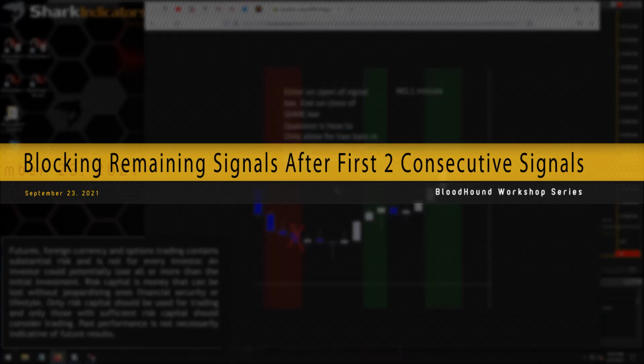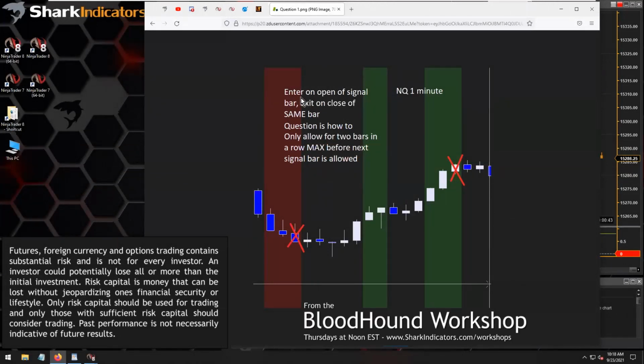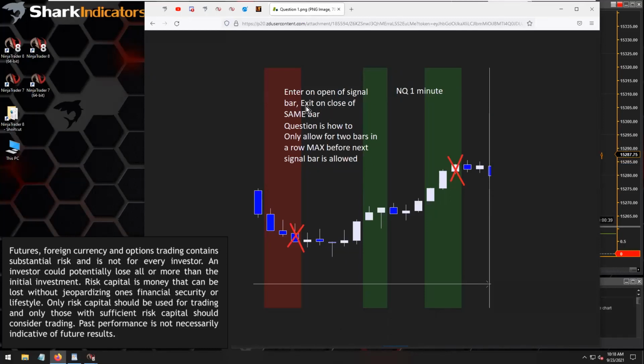I received a fairly simple question here to answer. There's a statement in here, enter on open and exit on bar close. That's not the question. The question is right here. Question: how to only allow for 2 bars in a row max? So only allow for 2 bars in a row max.